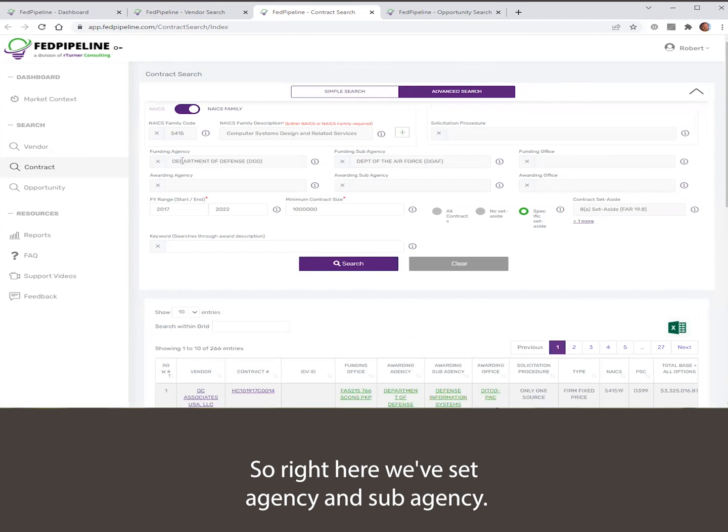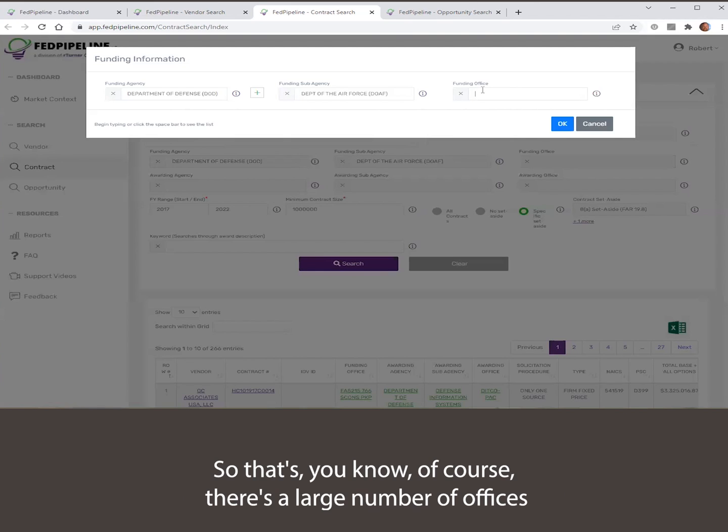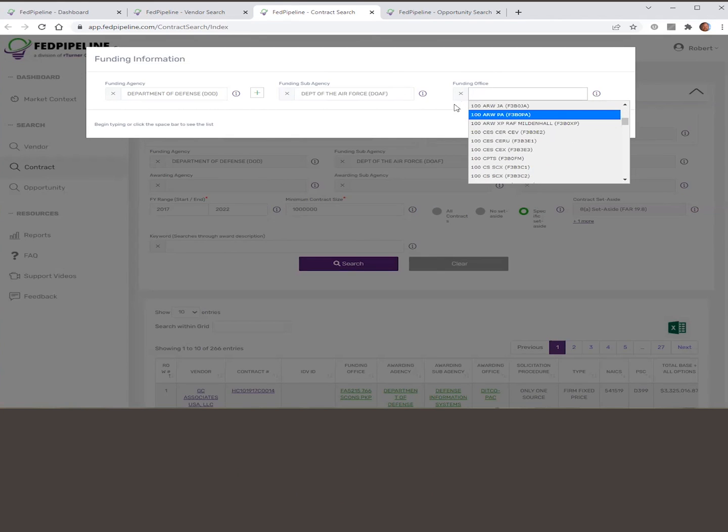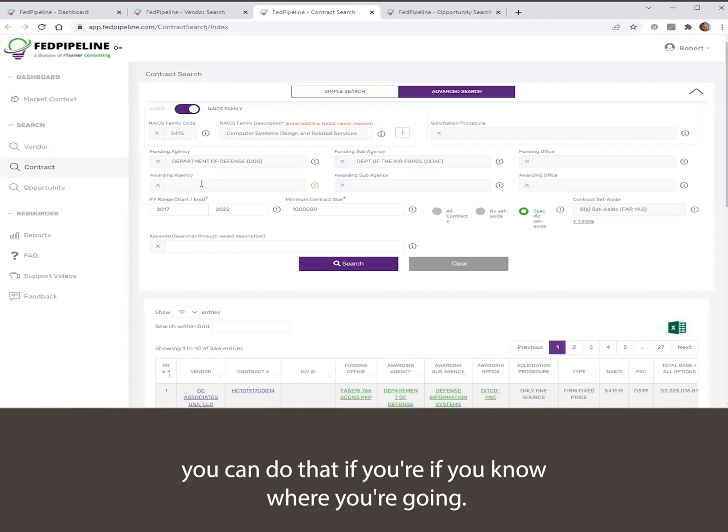We have the ability, if we want, to go down to the funding office level. So right here, we've set agency and sub-agency. We could also go down to the office level. Of course, there's a large number of offices, so if you know what you're doing, you can do that. If you know where you're going, you can also add to your search criteria the awarding agency.